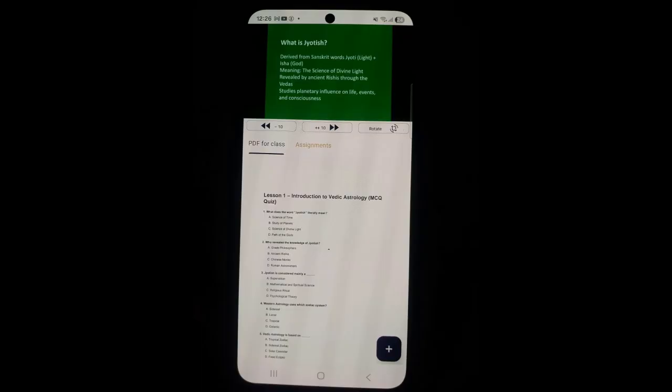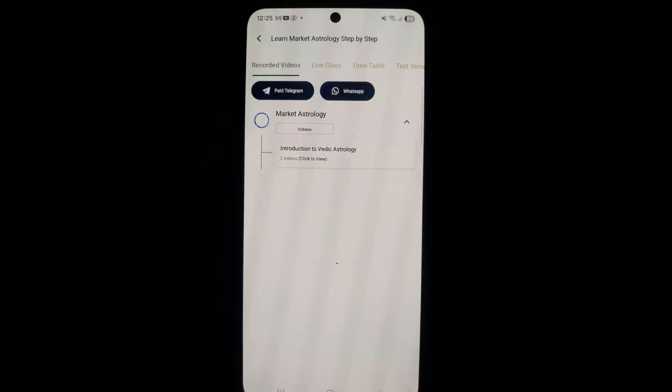Step 8. Join our Telegram community. Inside the course, you'll find a link to join our paid Telegram channel. Here we discuss concepts, clear doubts.